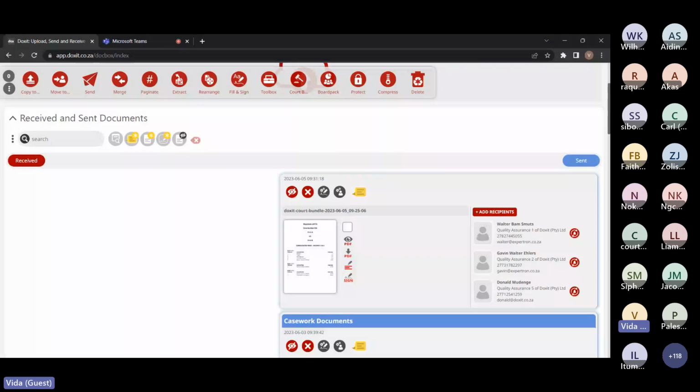So if you don't have this yet, don't panic. It's just because we didn't send you any documents or you didn't send any documents. So as soon as we exchange some documents with one another, this will automatically pop up. So everybody has access to this as well. Okay, so that's just the layout of Doxit.